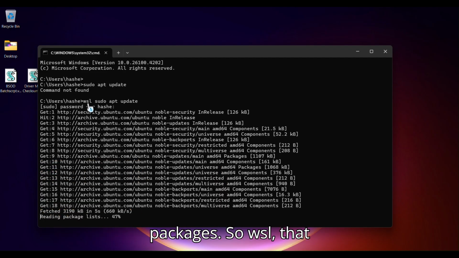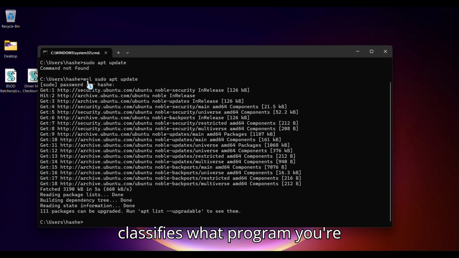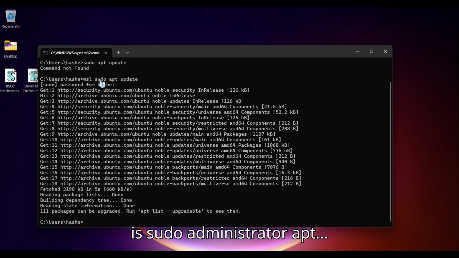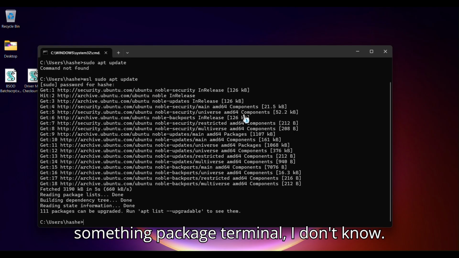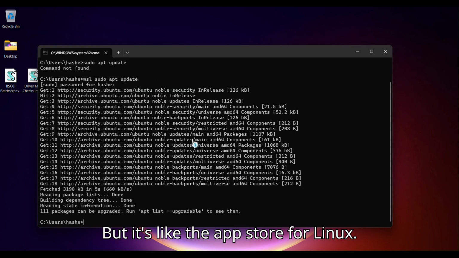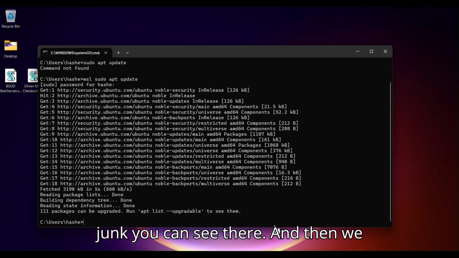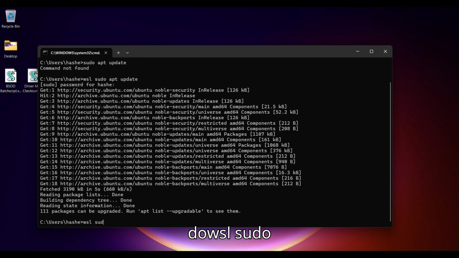So WSL, that classifies what program you're running it under. Sudo apt update, which is sudo administrator, apt, something package terminal, I don't know. But it's like the app store for Linux, and then update, so it updates all this junk you can see there.